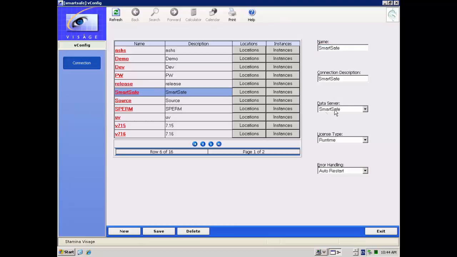Connections is where we tie together a data server and a license type. That's a separate discussion, so I'm not going to bog you down, but basically we have two different types of licenses: traditional per-seat licensing, which we call a runtime or an enterprise license, and also a portal license, where we don't care how many users there are, but we care how many connections are in the database.